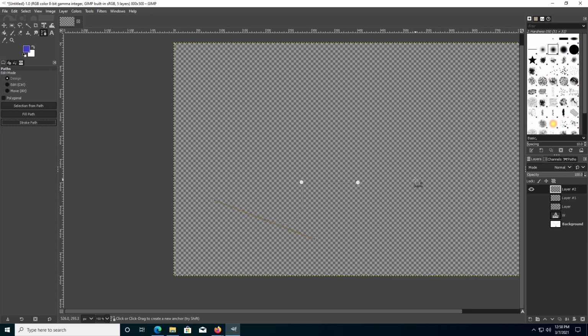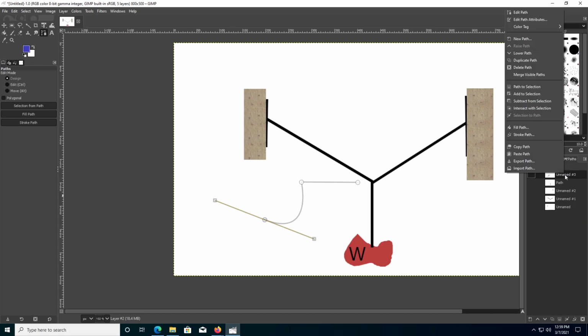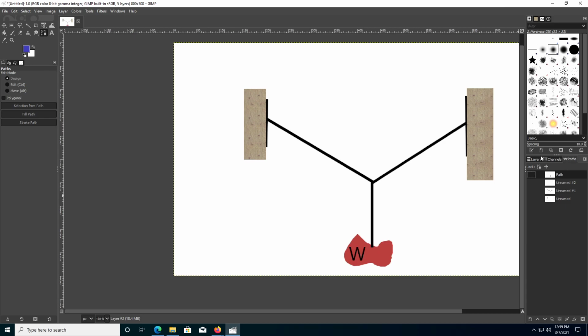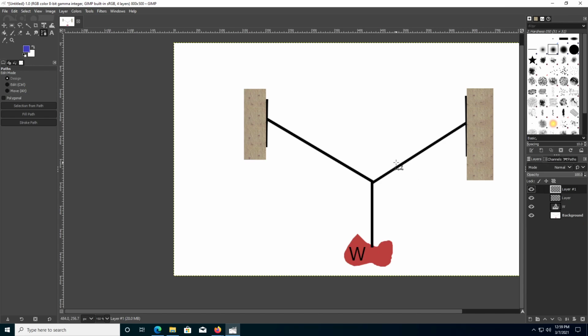Okay, let me explain what I found out by turning all my layers on. I'm going to go ahead and take this last path and I'm going to delete it. I'm going to show you what I did wrong. I'm going to delete that layer. Okay, so here's what I did wrong.